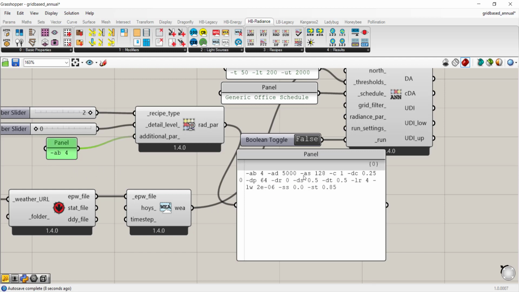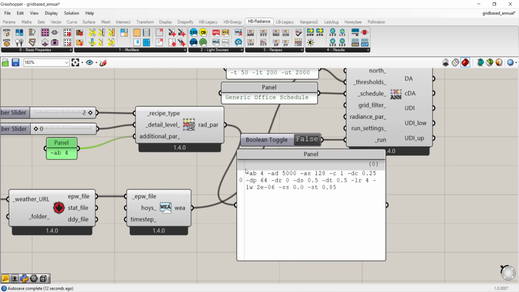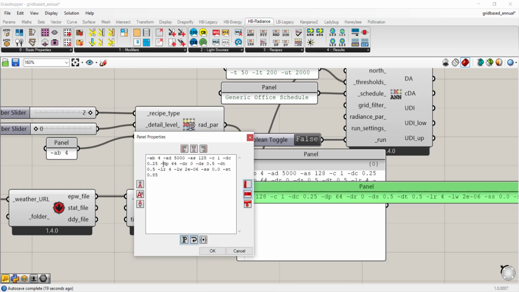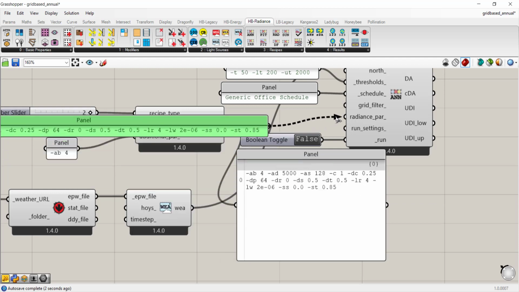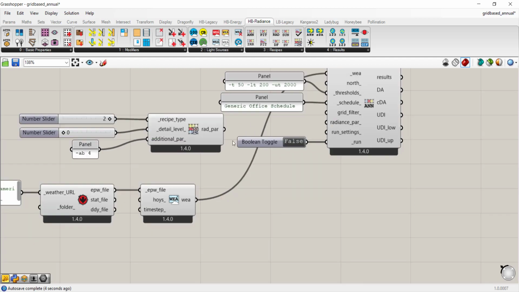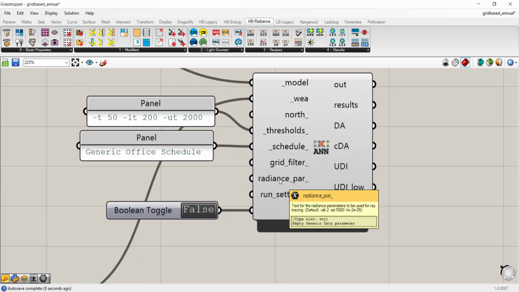You can also copy one of these outputs and create a new panel that has all of them and just change one of these, and connect that as a text string to your radiance parameters. All 3 of those options will work. For now, I'm not going to add any. I'm just going to use the default radiance parameters that are, I believe, set to a medium study.